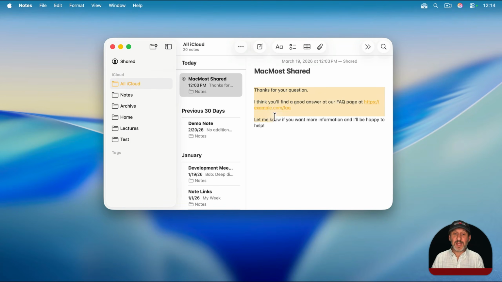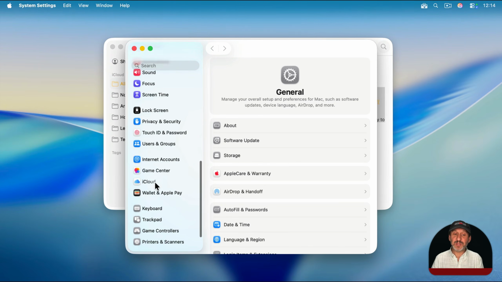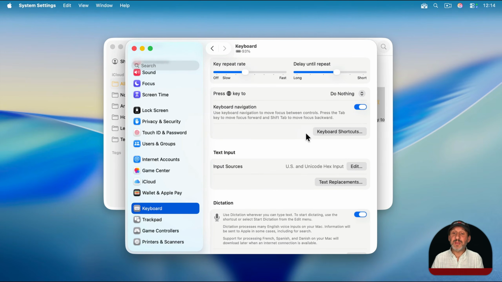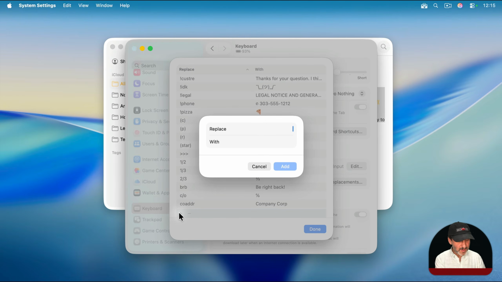You can just type it out in another app like Notes here and just copy it. Then go to System Settings here on your Mac, and then Keyboard is actually found at the top level here. Go to Keyboard, and then there's a button for text replacements. And then you could add this one here.